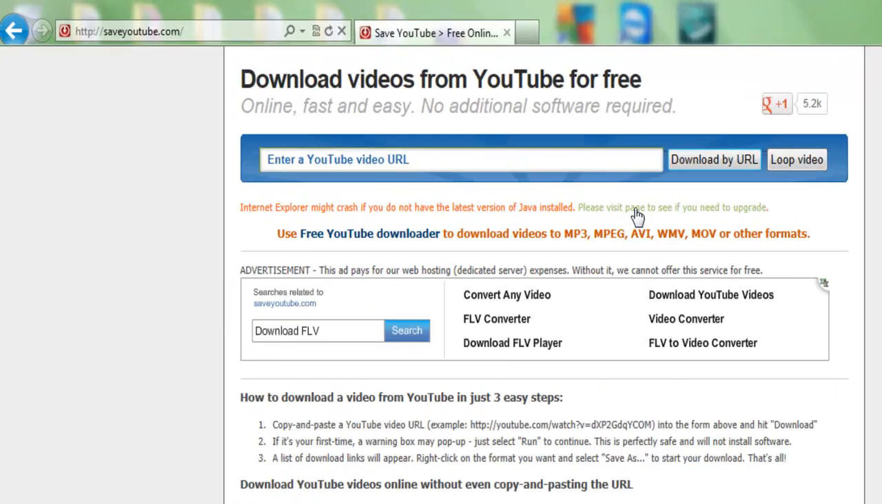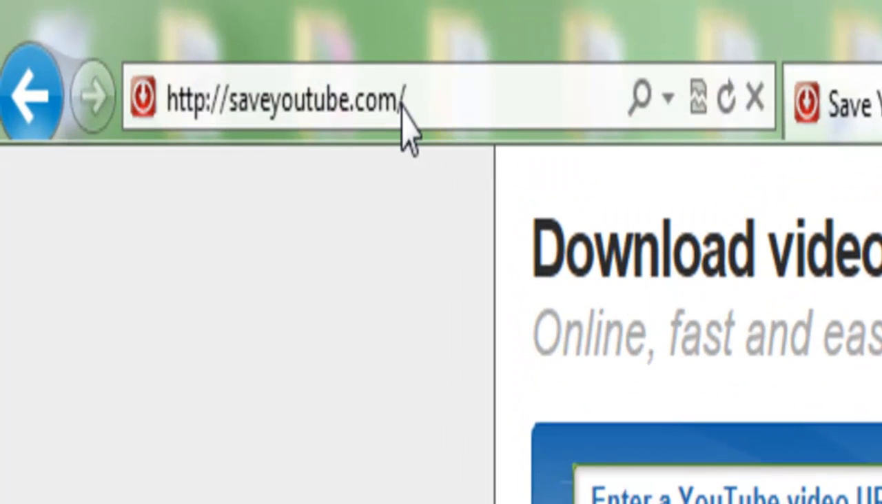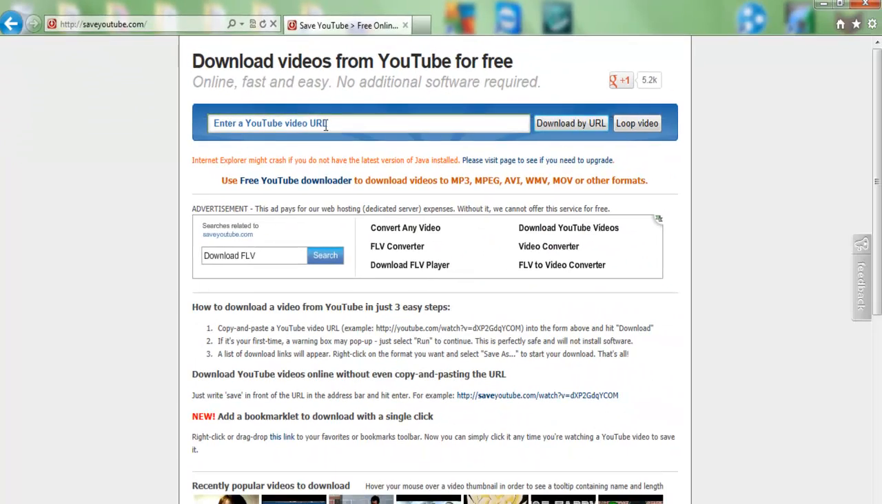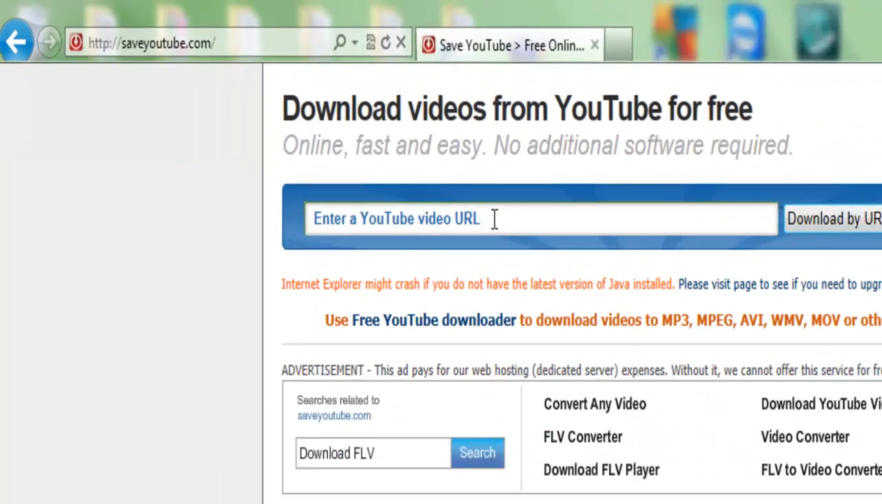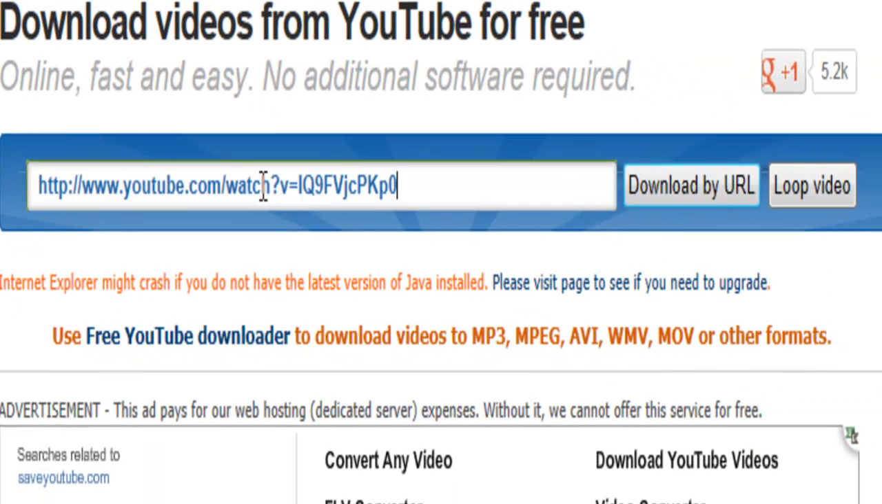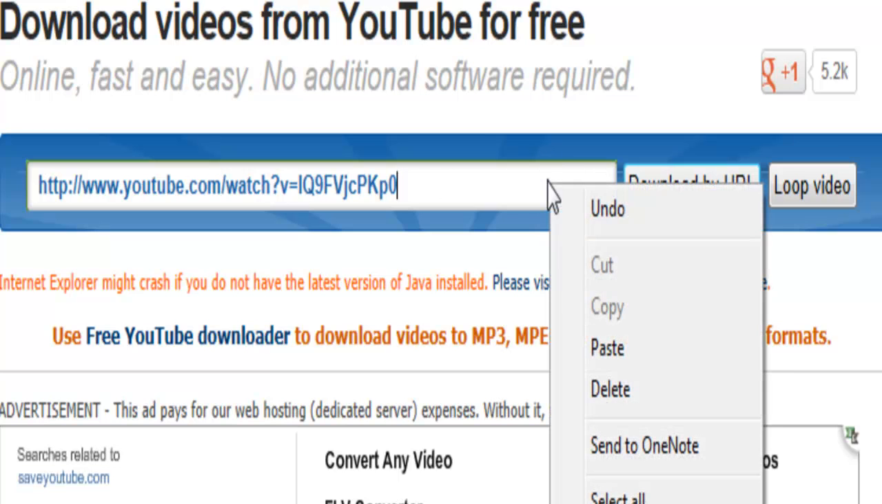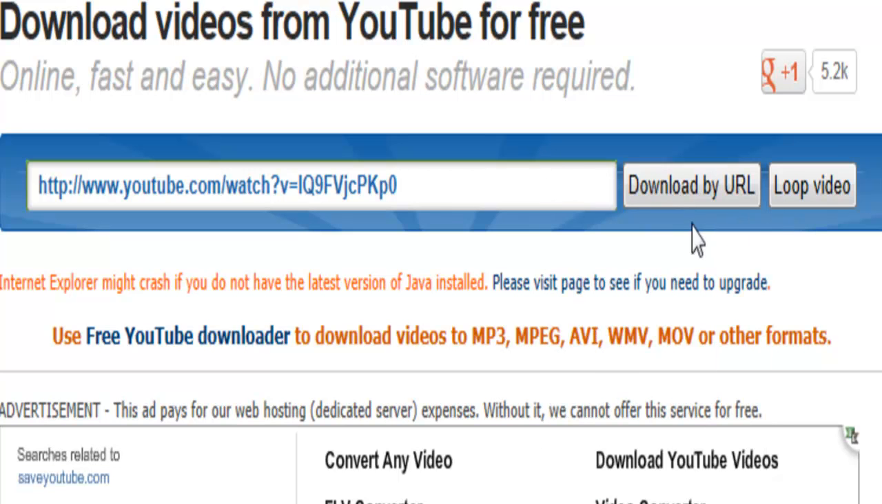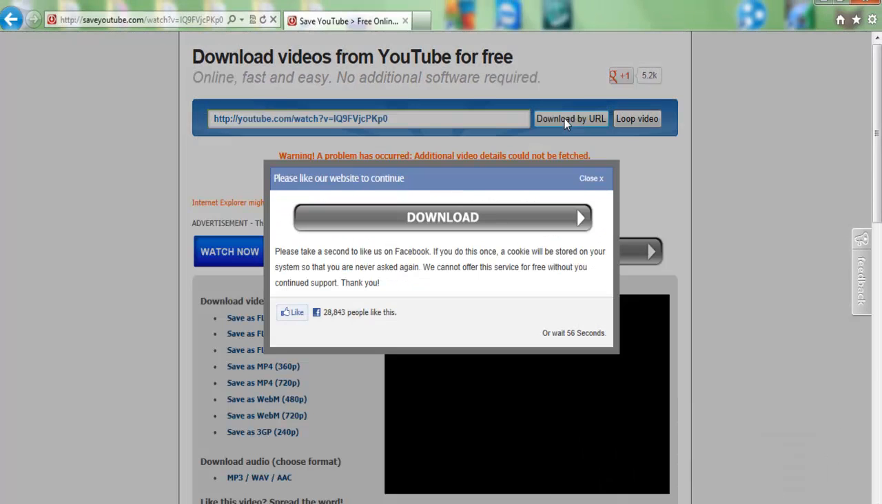So next you're going to go to saveyoutube.com. This will be in the description so that you can easily click it and access it easily. So it's going to say enter a YouTube video URL. And that's what we just copied from our video. So we're going to paste that there by pressing Control V, or by right-clicking and clicking paste. Here it will say download by URL. You're going to click that and it's going to load.